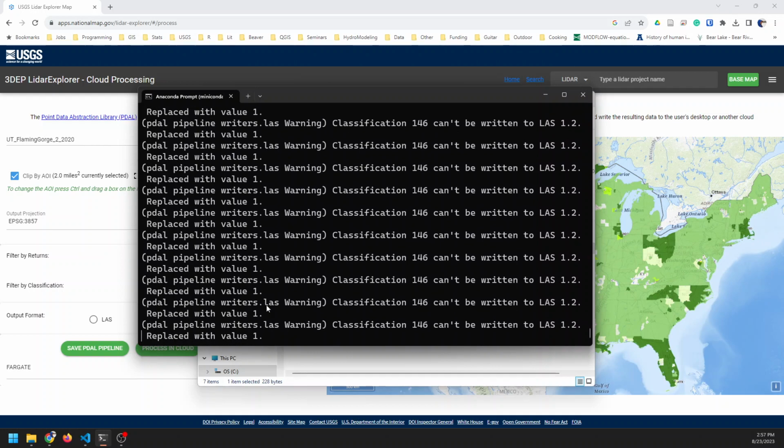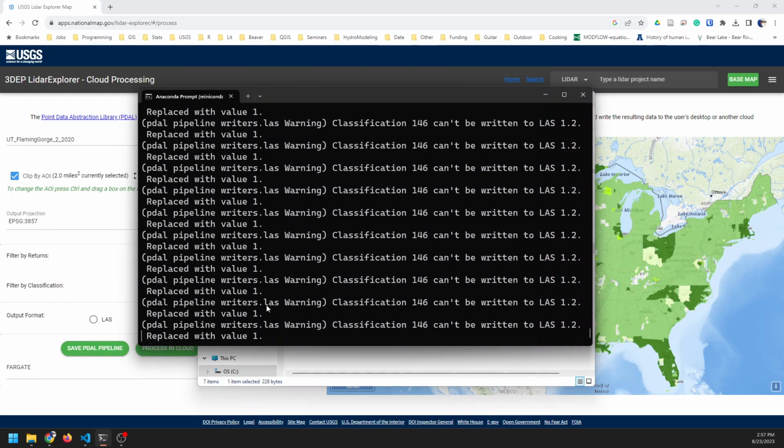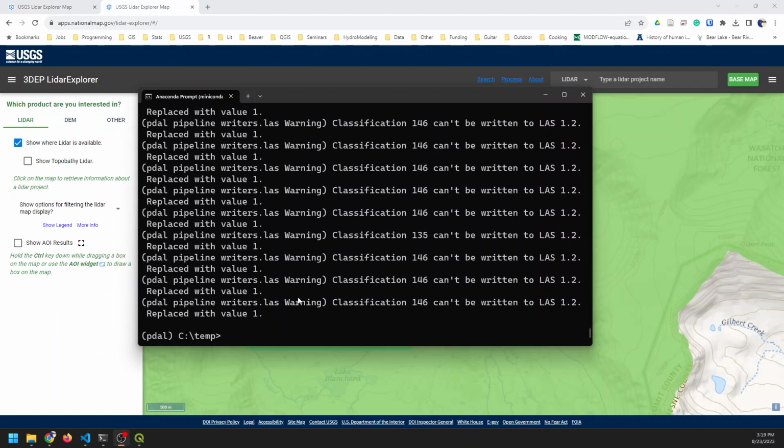We're downloading nearly 2 gigabytes of point cloud data. That's a whole lot of points. But once it's done, you're going to have an LAZ file in there that you can then add to QGIS and visualize. This is just super slick. So I'm going to pause this while this download happens, and I'll come back and I'll show you what we get when we're ready.